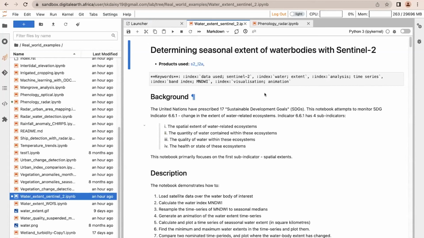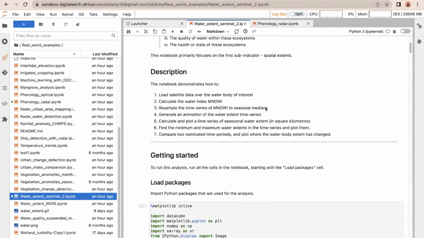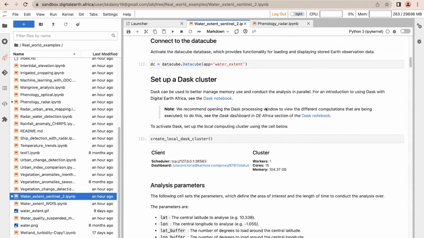Okay. So this is a notebook on determining seasonal water extent of water bodies using Sentinel-2. We give you the background information, the description, and also how the notebooks work.